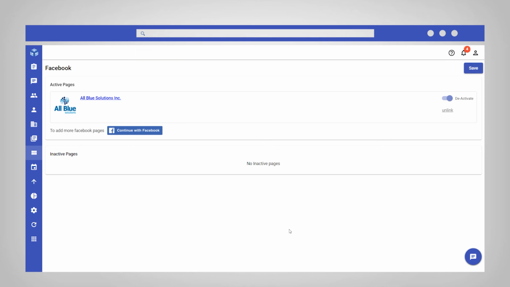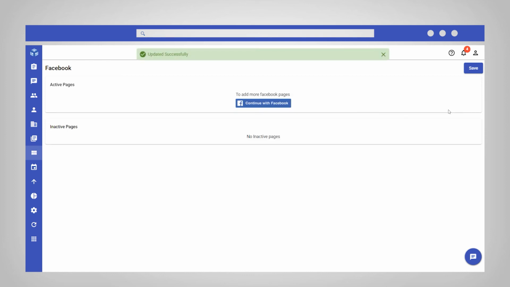You can deactivate the Facebook channel at any time by toggling the Deactivate slider, or disconnect just specific pages by clicking Unlink on the desired page.